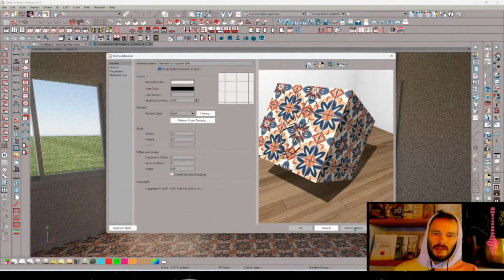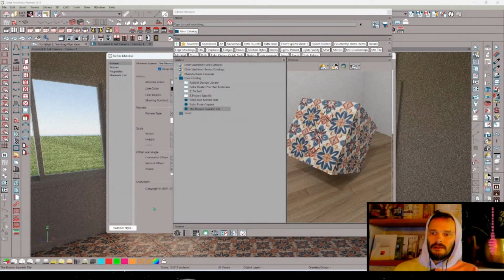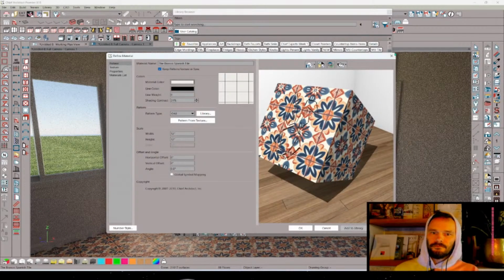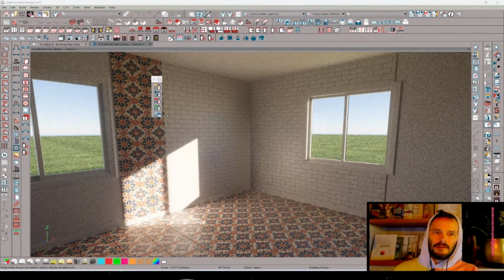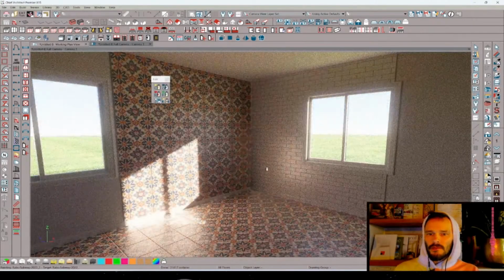So last bit, add it to the library. And look at that. Very quickly, we got a new one. So that's the first. And I can hit cancel. Since we set offsets, we fixed a couple things. I'm going to go ahead and paint the rest of the room here. And then we'll just change them from there.